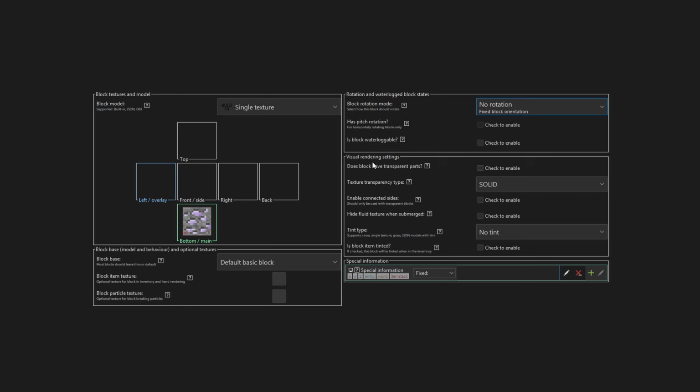Next is the visual render settings. Does your block have any transparent parts? So do you have holes in your texture? Yes or no? If you do, you want to enable this, and then you want to choose the transparency type. Do you want it to still function as solid? Do you want it to cut out the transparency? I don't fully understand the different processes in this because I have made very few transparent blocks in my time. I've mostly used cutout, and it's always worked for me.